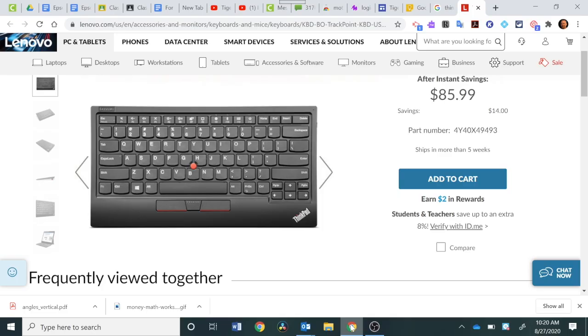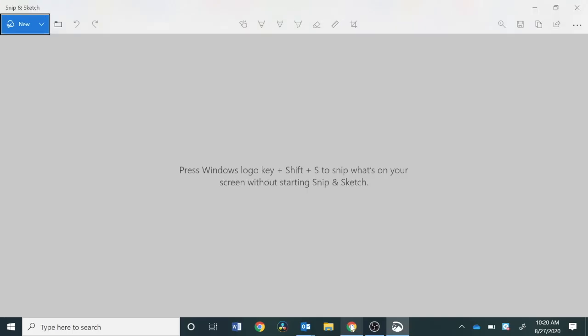So what you're looking at here is a picture of the Lenovo ThinkPad keyboard, and I'm going to show you how I use this screenshot tool. So you're going to hold down function and hit the scissors key. And when you do that, you'll see the screen pop up here, and it says at the top upper left-hand corner, Snip and Sketch. And you're going to click on New.